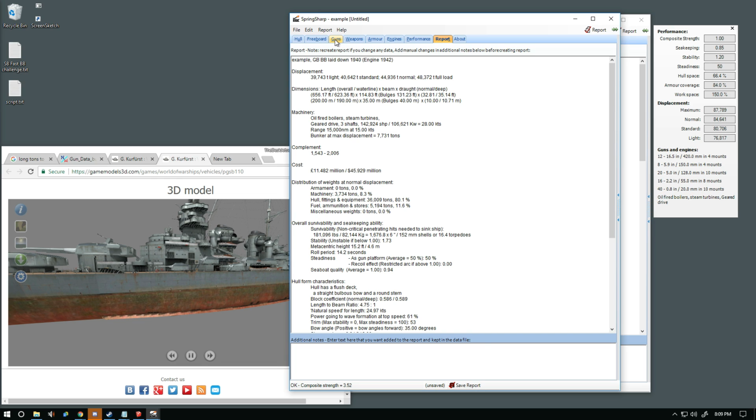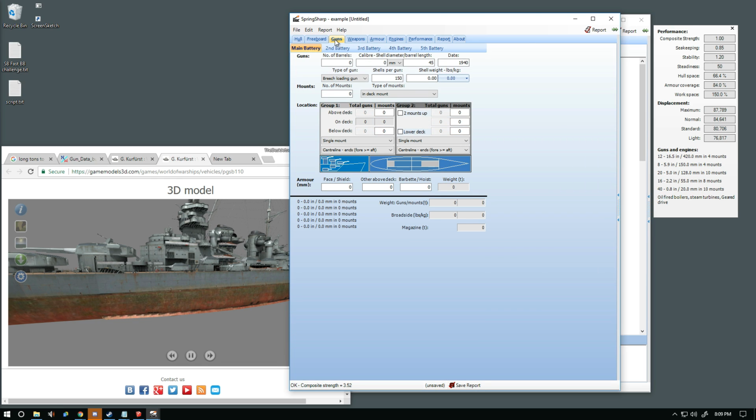Next, we should probably turn it into a warship for this example. So we'll go back to the Guns tab, and under the Guns tab there are several sub-tabs, starting with main battery all the way to fifth battery. We'll define our main battery. We'll have a layout characteristic of a pretty standard battleship, shall we say.